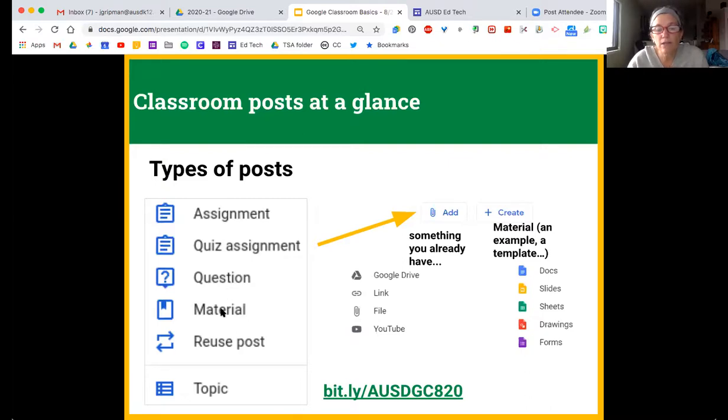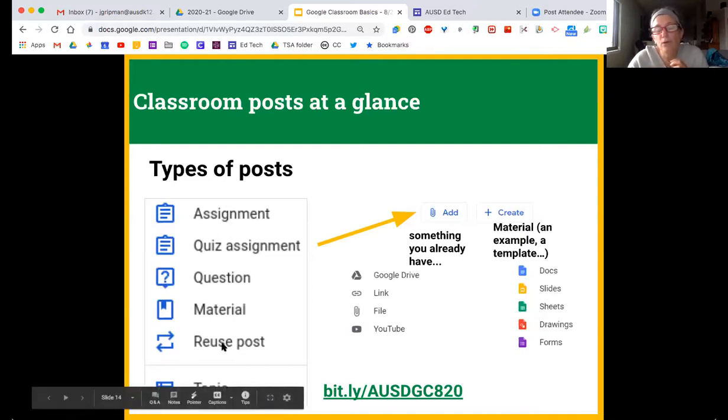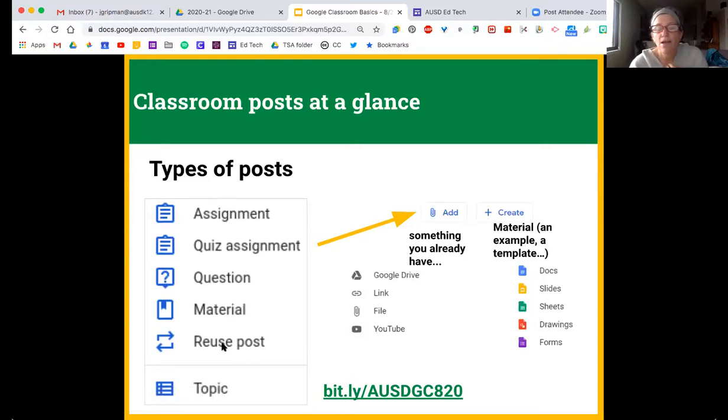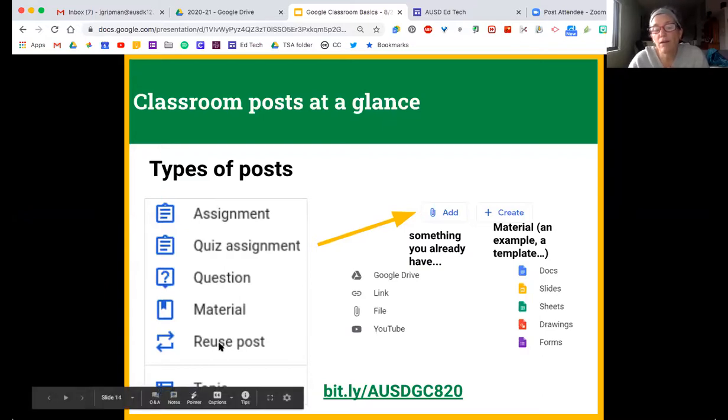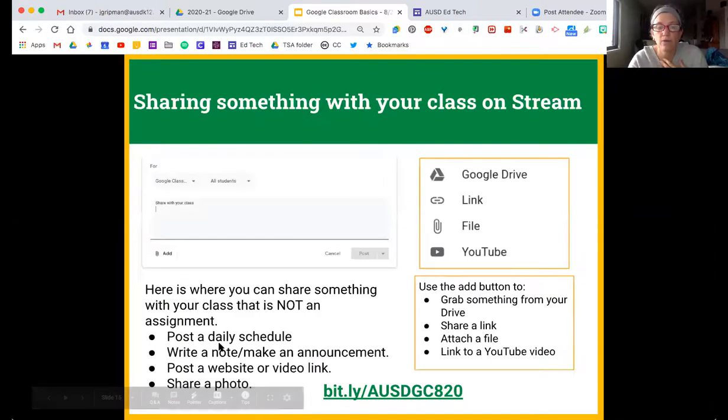You can post material. Again, this is not going to be something they're going to turn back into you, but let's say you wanted to share your class syllabus or guidelines for a project that you want them to read, but it's not the actual document itself. You could post it as material. You can also reuse posts from a previous class. So if you did things last year and you want to repost something, if you click that, it'll allow you to use something from a previous classroom. It's a time saver that you could use.